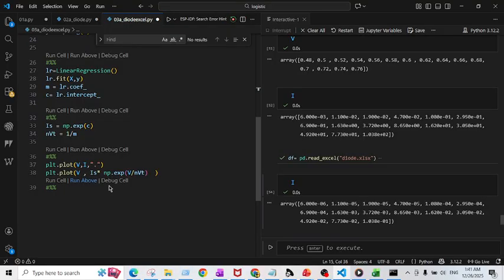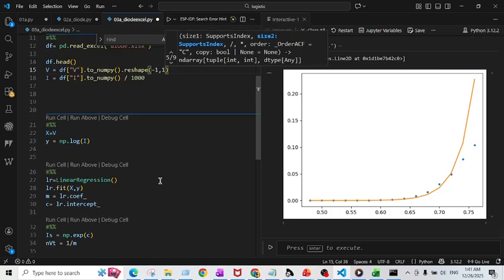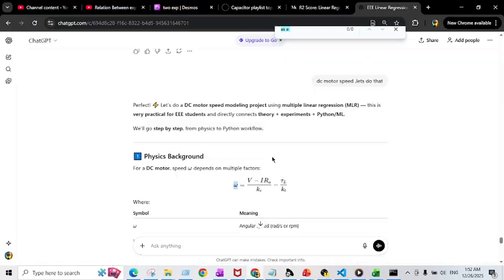So now if I run above, let's see what happens. Yeah, so this is the data which I wanted to obtain, and I have done this by reading the data from the Excel file. Now let's see what I can do next.